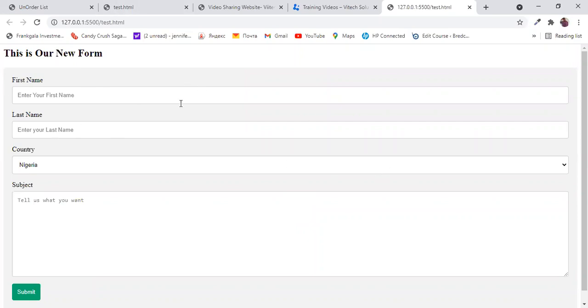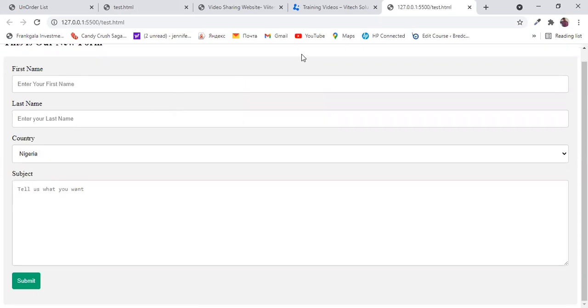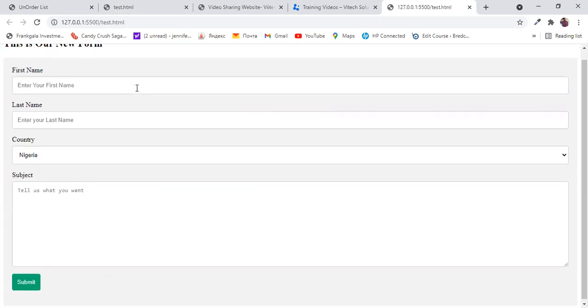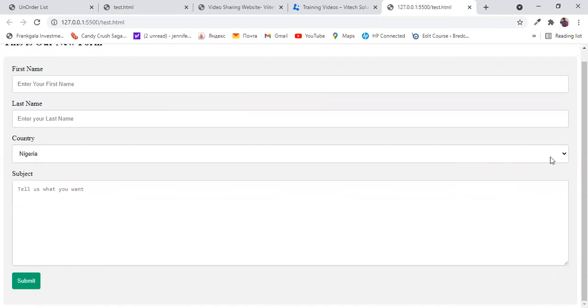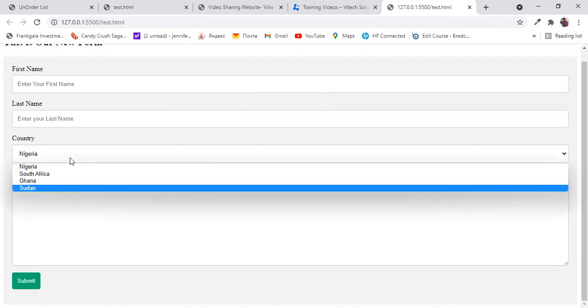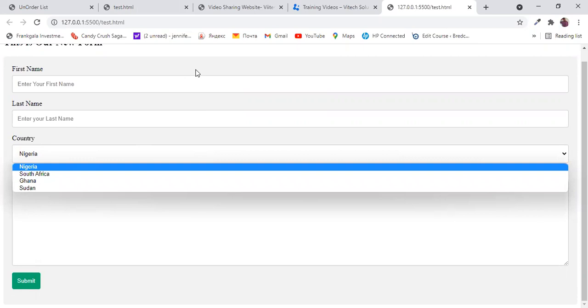So please, can you see the screen? Yeah, I can see this. So this is the form. Okay, so this is how to create a contact us form.